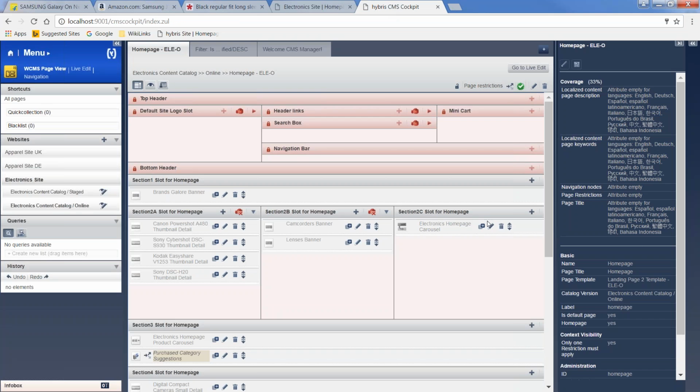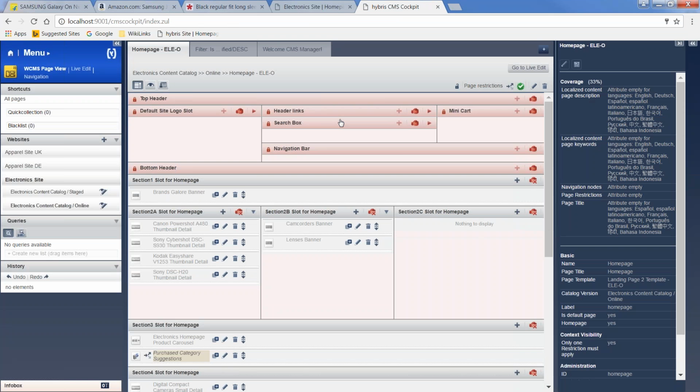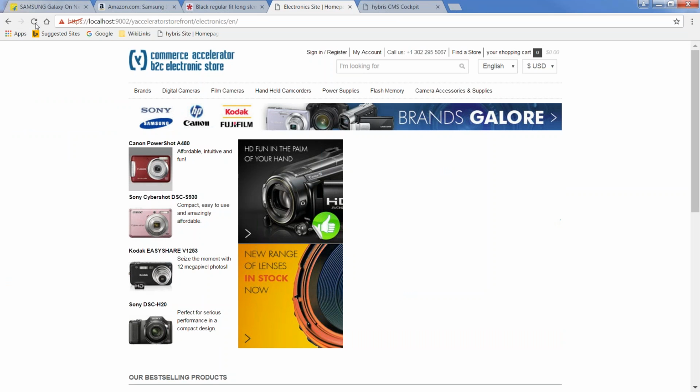Now let me do this. If I delete this, are you sure you want to remove? Say yes. Now go here and refresh it. It is gone. Now tell me how easy it is to deal with things like this. Correct? So this is what is pulling everybody towards Hybris.